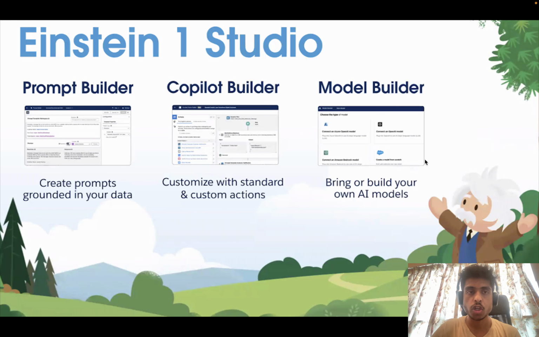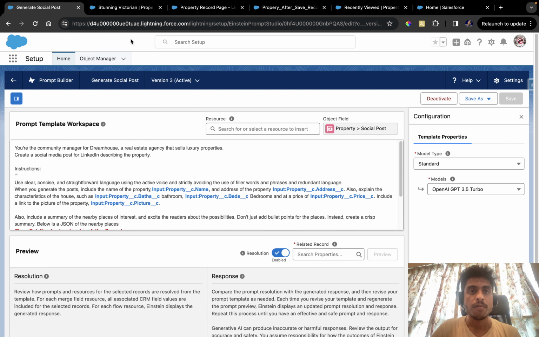As part of that workshop, we had an opportunity to deep dive into Salesforce Einstein 1 Studio with a hands-on experience as well as a complete end-to-end implementation of Data Cloud. Salesforce Einstein 1 Studio namely consists of Prompt Builder, Copilot Builder, and Model Builder. As part of that workshop, we deep dived into Prompt Builder and Copilot Builder, using an interesting use case.